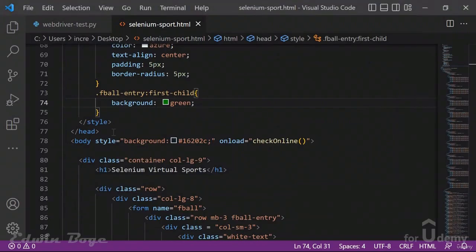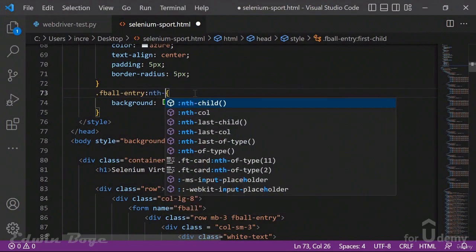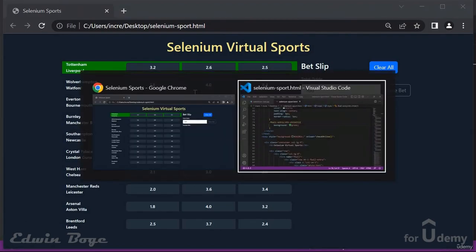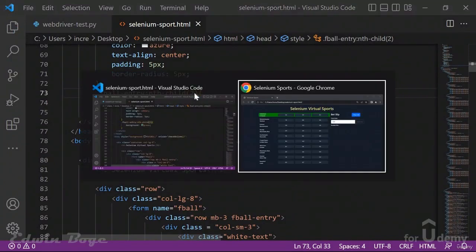We can also use the nth child selector, and since we want to style the first child, denote the one in the brackets. If we wanted to style the second child, we will use a 2 instead, and so forth.